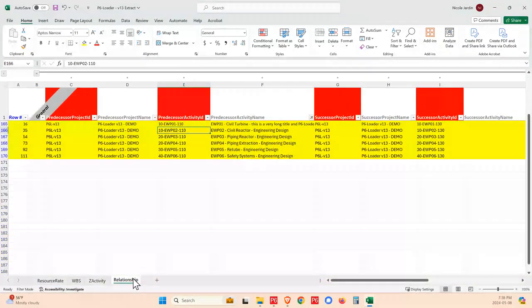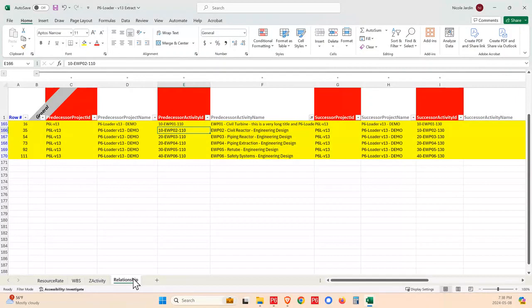Let's look at the relationship sheets. So this is your logic, your predecessors and your successors. With this client that I was working with, we had a lot of changes taking place. They were changing the roll-ups, they were changing the logic, we did a lot of changes. We also created level of effort activities that we could control the start and finish of and do summaries.